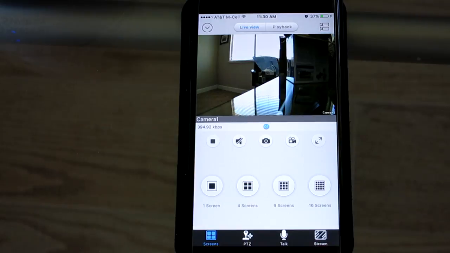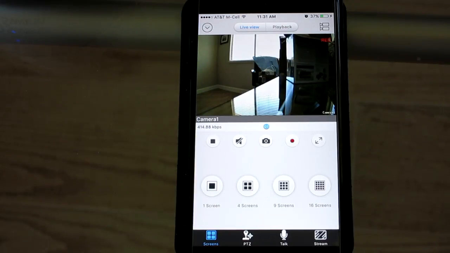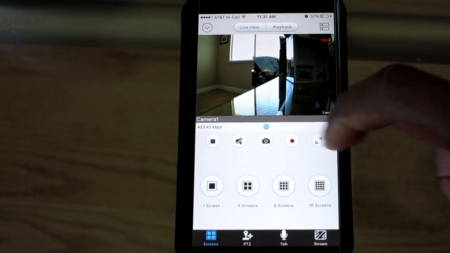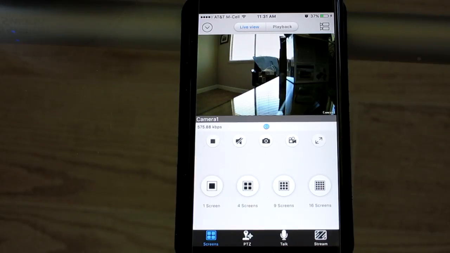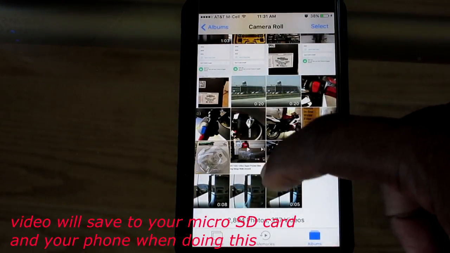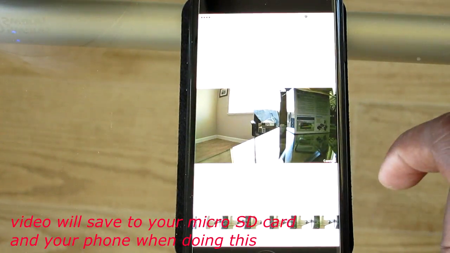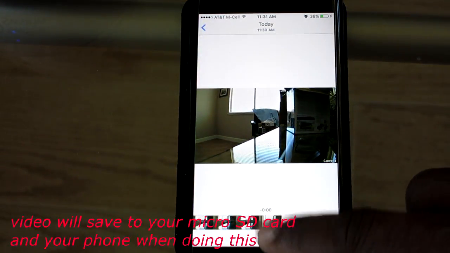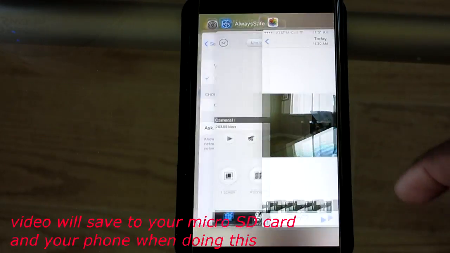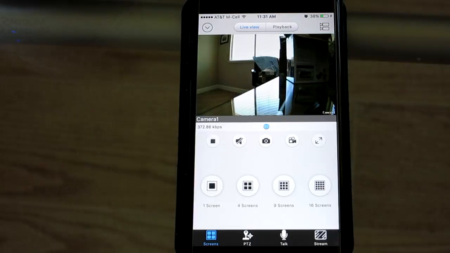Okay, if you want to record something, let's say you see something happening and you want to record it and have it stored to your phone, go ahead and hit the record button right there. You'll see the little red REC in the upper right hand. And now it saves that video locally on your phone. And all you got to do is just go to your photos here, and then there's the video. See? And you're there. Go back to the Always Safe app, and it'll log you right back in.